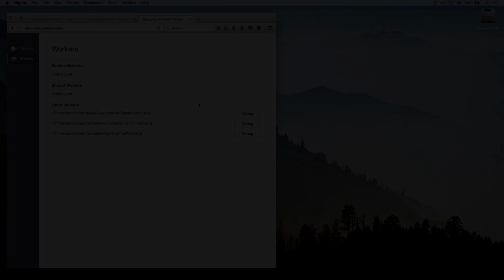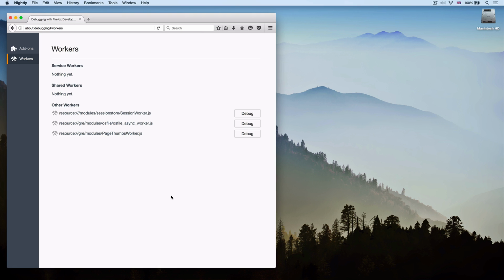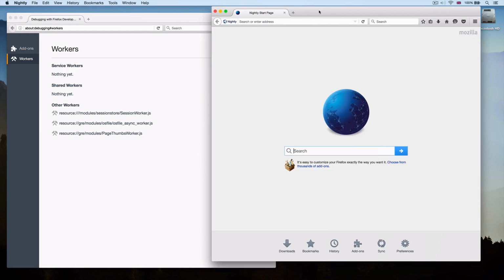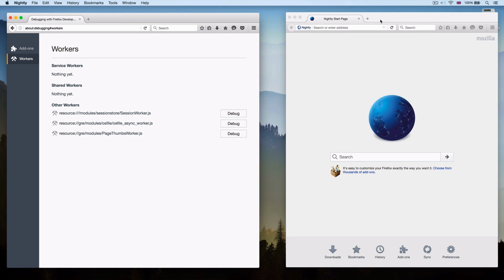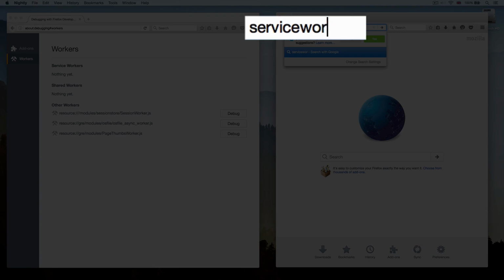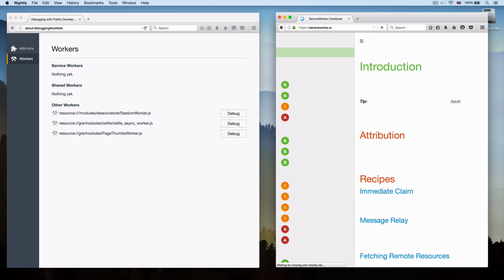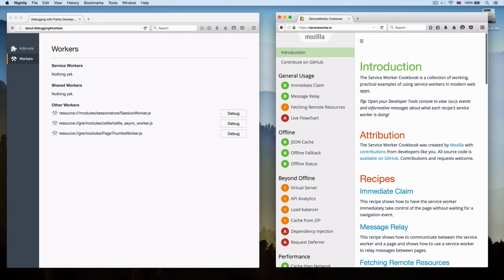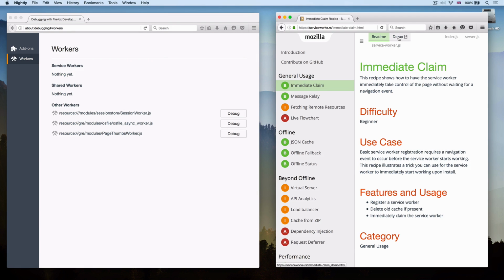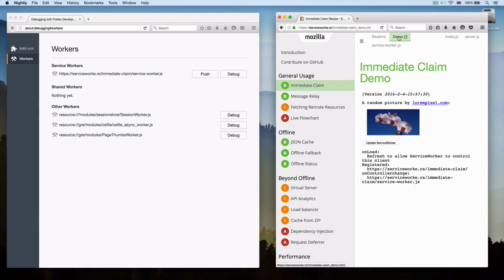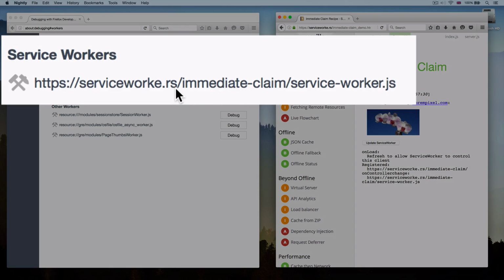Anyway, we are here. The first time we access the dashboard, we will just get the Nothing Yet under the Service Workers and Share Workers sections. Let's open a new window and go to servicework.rs, which is a great resource for learning about service workers. We click Immediate Claim, and notice how the Service Workers section still says Nothing Yet. But when we click on Demo and the service worker is registered, it will be updated automatically.